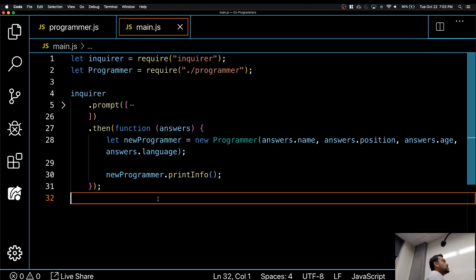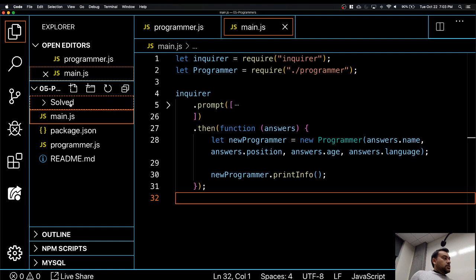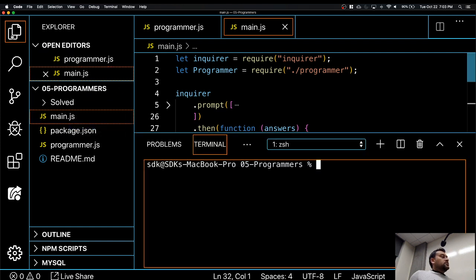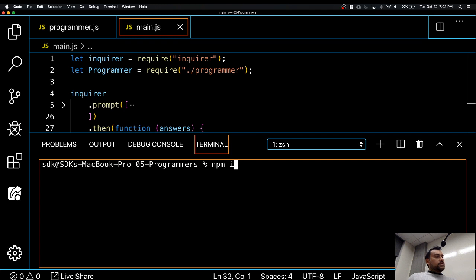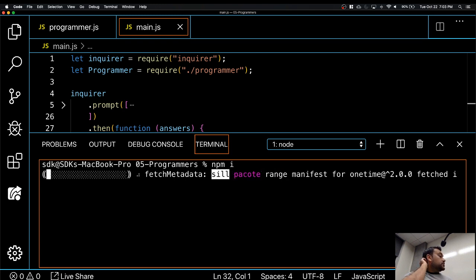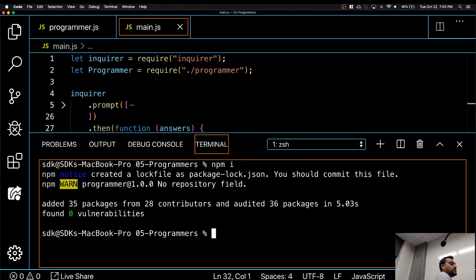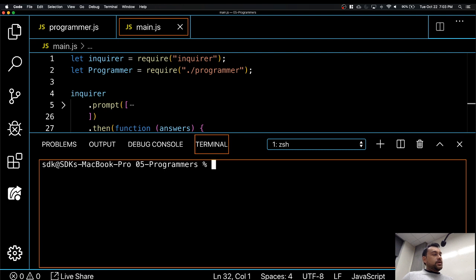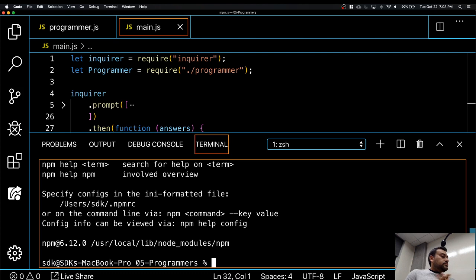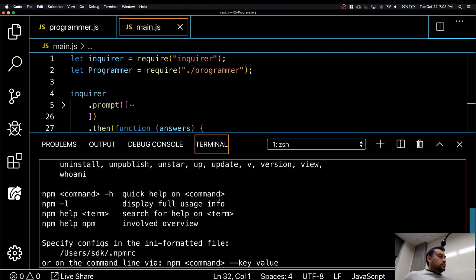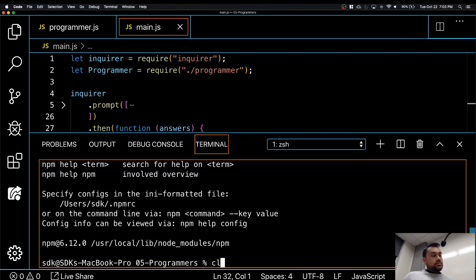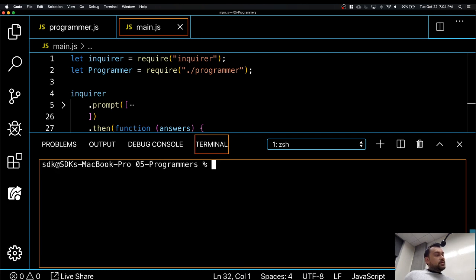Good. Before we can run this, we need to install. So let's go ahead and install inquirer. I'm going to run npm i. Since I have a package.json, it should have inquirer installed in it. And let's go ahead and run our code. So I'm going to run main.js. Oh, I said npm main.js, it should be node main.js.